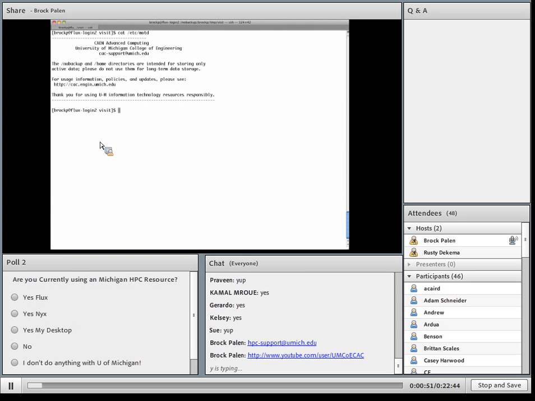I have a terminal here. I'm logged into Flux. You don't necessarily have to do this. You can follow the examples if you want, but you don't necessarily have to.